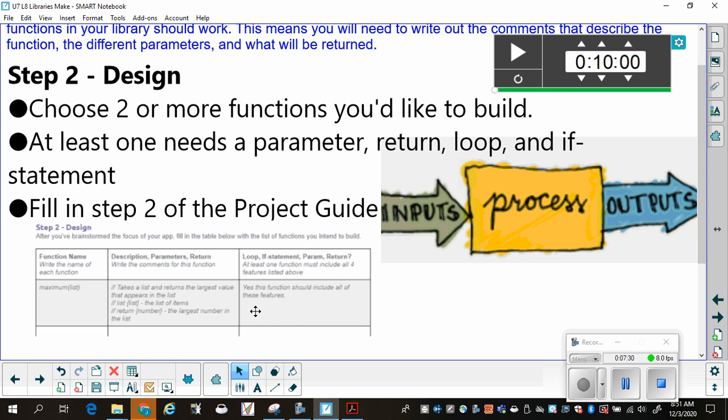When you think about how you're going to do a list, you're going to loop through it. You're going to have an if, and if it's the biggest, you're going to save that biggest one, and at the end, you're going to return it. So this would be an example of a function that contains all 4 items. All you have to do over here is say yes. You don't have to say which ones and how it's working. Okay, so this should take about 10 minutes.